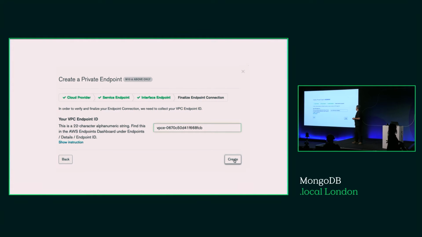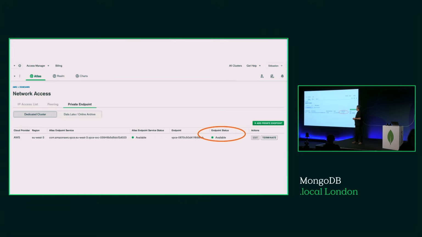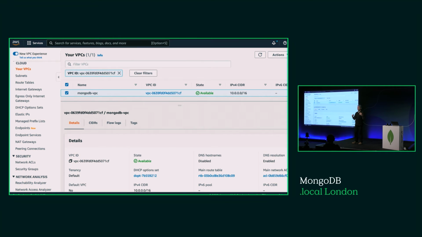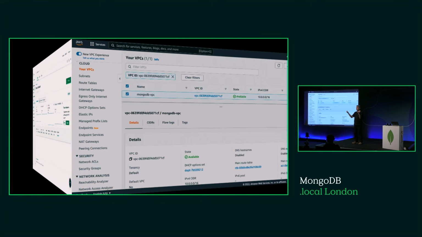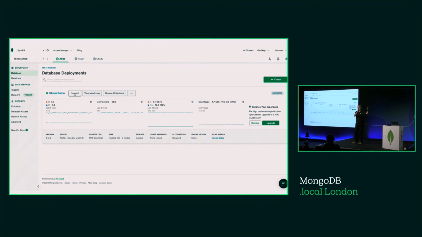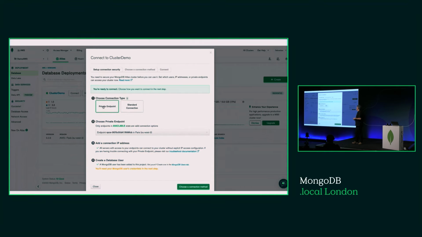I copy the VPC endpoint ID, I click Create, and after a few minutes, the status of the network connection will become available. And if you go to the AWS console, you will see that the status will turn to green, available as well. And starting there, you have a private network link in between your network on your AWS account and MongoDB Atlas.